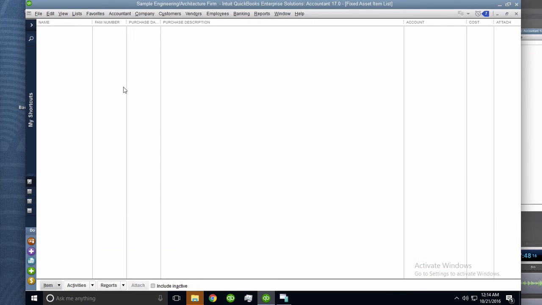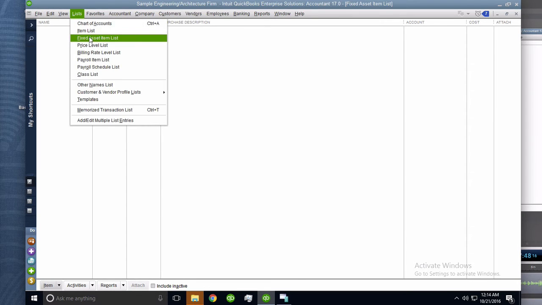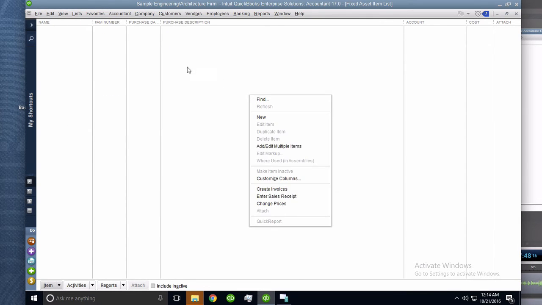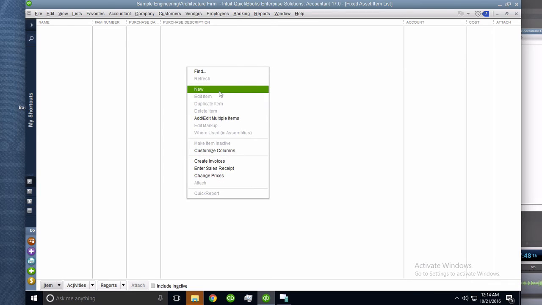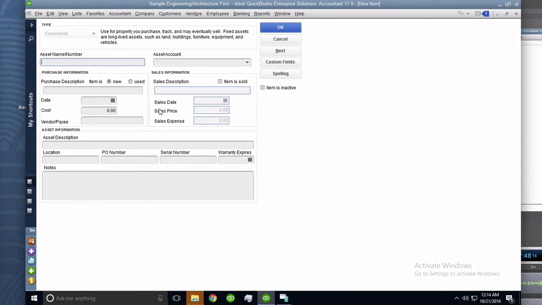So in here, in the fixed asset item list, again, we go to the list menu and click on fixed asset. We're going to right click anywhere in the blank screen and then click new. And then we're going to proceed to create our fixed assets. So for example, we'll do the Dell server that was there in the books earlier. And then we're going to put here a date. Let's say we put this in service July 1st, 2016.